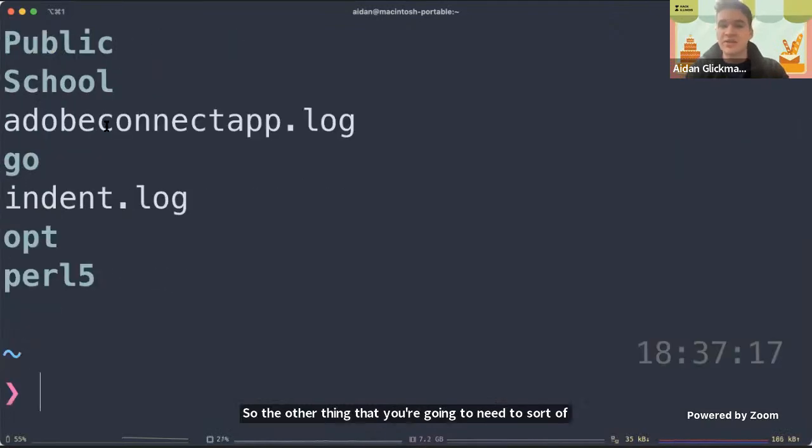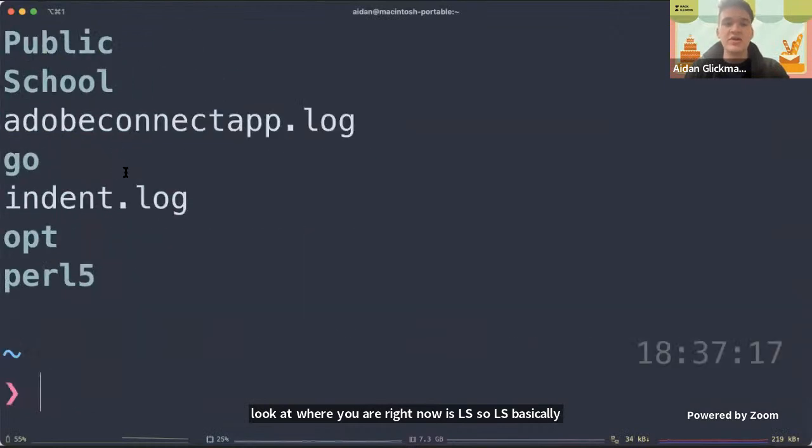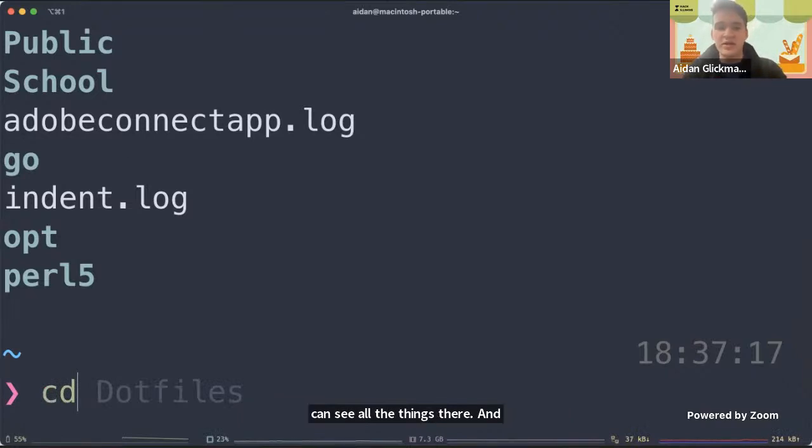ls. ls basically just lists absolutely everything that's in the current folder that you're in. For example, here I'm just in my main home folder where all of my stuff is, so you can see all of the things there. And going off of that, we can learn yet another command right now. cd stands for change directory, and this is how you actually move around your file system.